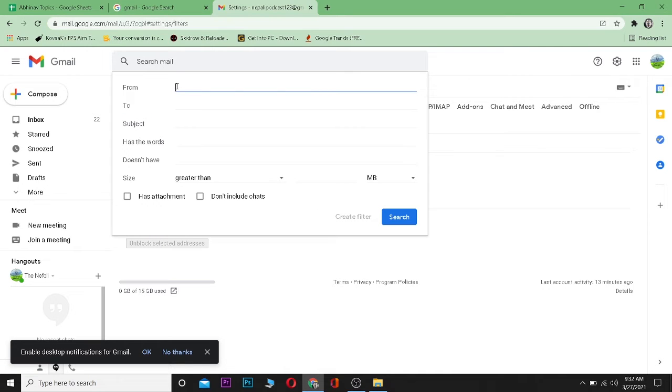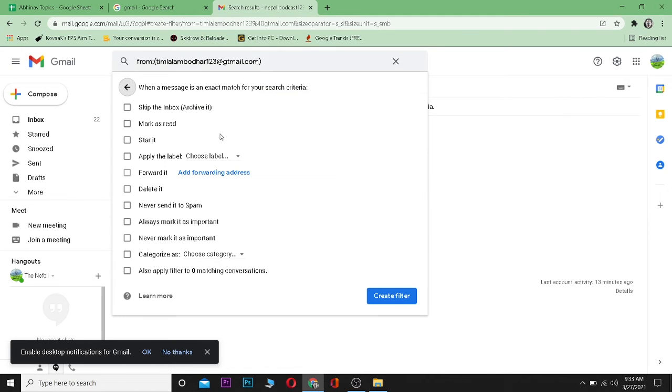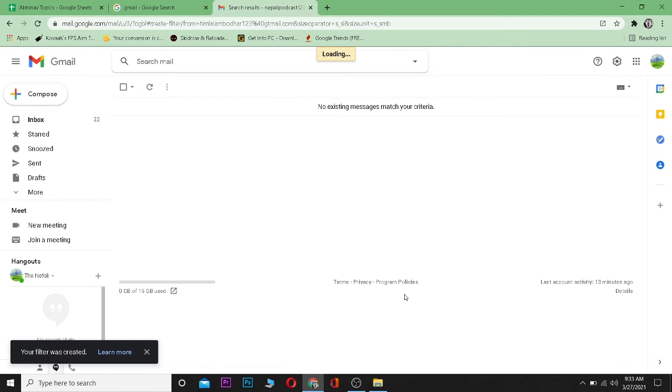Enter the email over here whom you want to block. So let me enter it over here. After you enter the email over here, click on Create filter. And over here, tick mark Delete it and then Create filter.